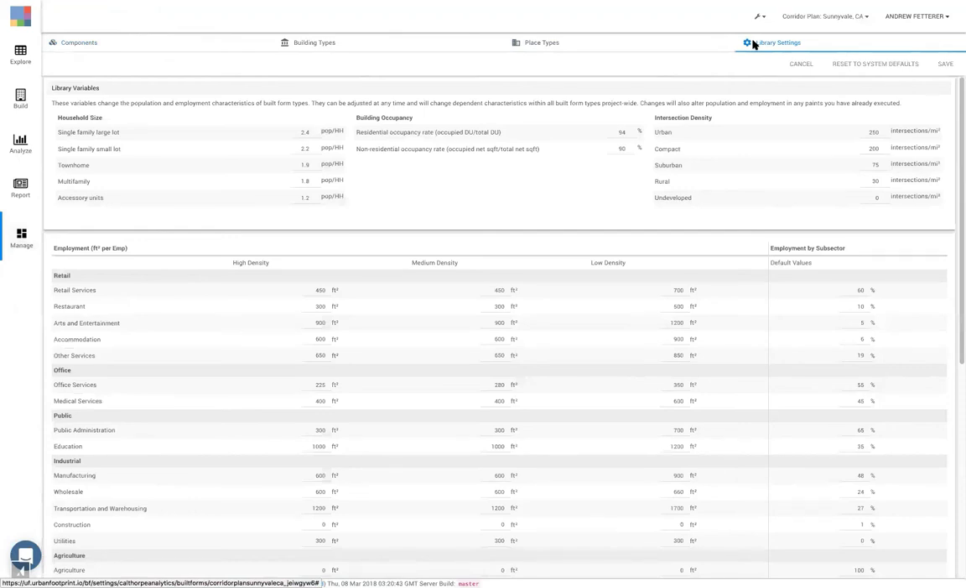When we begin a new project, we will often start by reviewing our library settings. In this tab, we can define high-level settings that affect the population and employment characteristics of the types in our project library, and specify defaults for some of the more detailed inputs required when creating types. You don't need to make any changes here, and most people will stick with the defaults, but all the settings are here ready to be customized as needed.